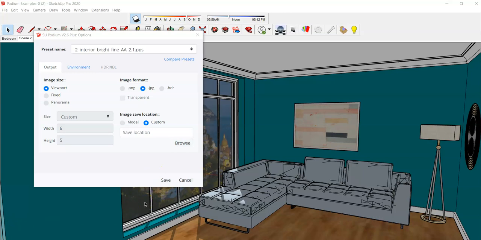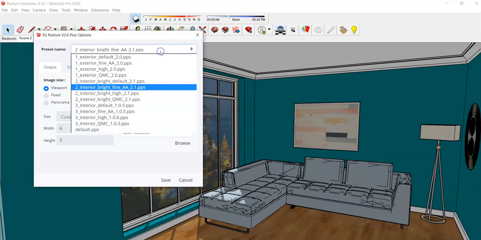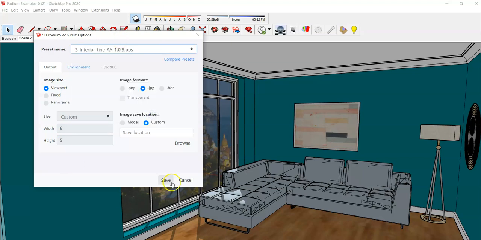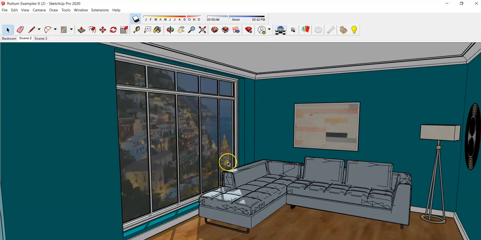One more thing that I do want to mention about these settings up here is that sometimes the interior bright fine renderings are too bright. So I may recommend that you switch to an exterior fine or an interior fine so that you don't have this very bright image. After you've fixed all of your settings, you have the JPEG selected and you've customized where you're saving your file, you just hit save. And then every time you go to render, it will reflect those settings that you just set.